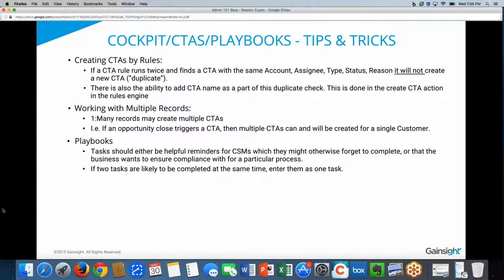In regards to playbooks, you should always make sure to keep your tasks helpful for a CSM and not something that is easy to forget or something they might accidentally look over. It's something that you want to ensure the business needs to take care of that is within compliance for the different processes that you may have. If there are 2 different tasks likely to be completed at the same time, you can just enter it in as one task. That's going to save on the amount of tasks within each CTA, which will make everything look cleaner and a lot more organized.